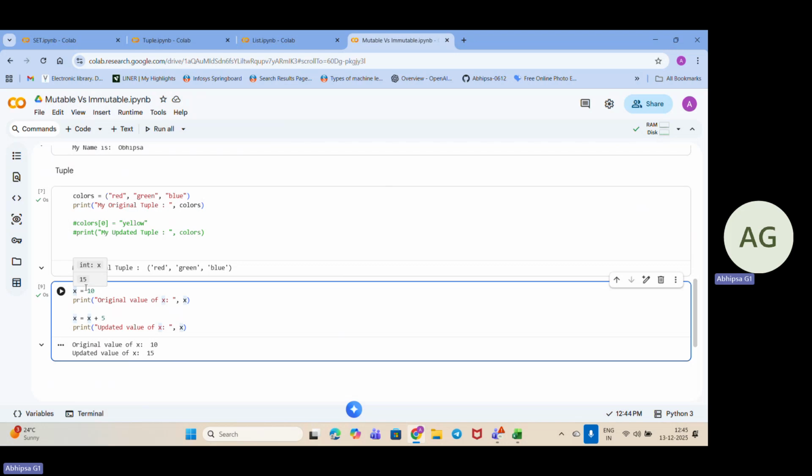This x, the value of x, is stored as 10. Now again, we have taken x and used the previous x plus 5. That's why it is 10 plus 5, right? So that's why it has updated. So an integer also cannot change directly. We need to create a new integer when we want to update it. That is immutable. So integers are also immutable.